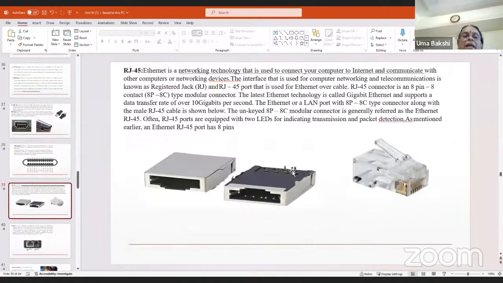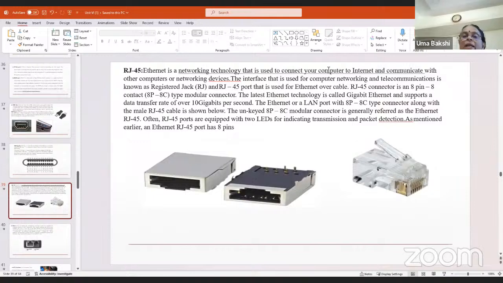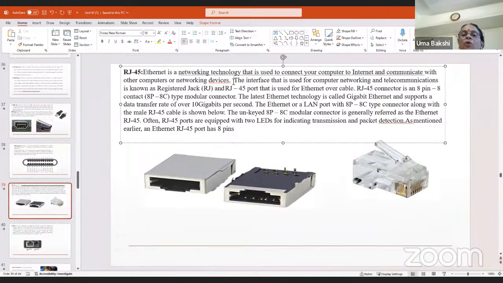Then we have RJ45 Ethernet. This type of Ethernet connections, you might have seen while connecting that wire to the internet in your houses. If you are connecting anything to the internet, you find RJ45 connectors. These connectors connect the LAN or the internet to the system, right? So it is the networking technology that is used to connect your computer to the internet and communicate with other computers or networking devices. Once you are connected, you can make video calls, you can make audio calls, you can do Zoom class, you can do anything. This is the network connection we do.